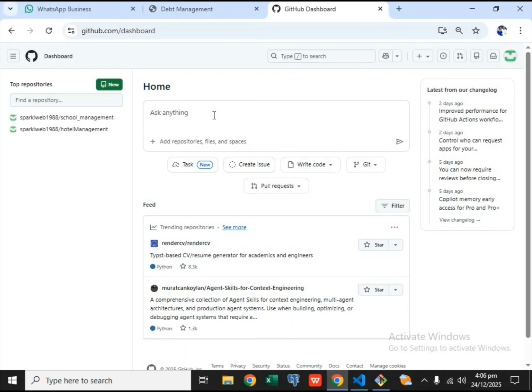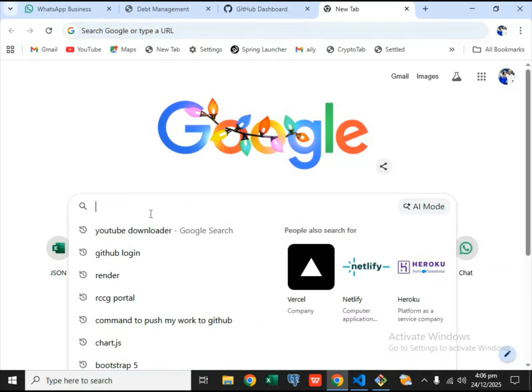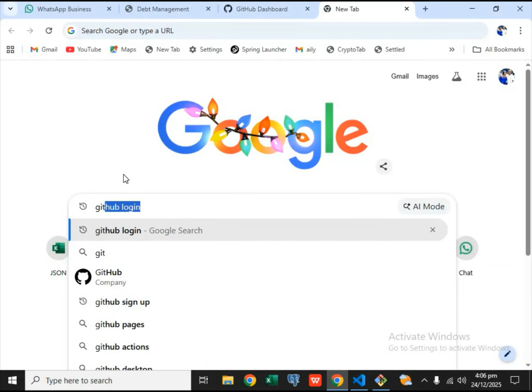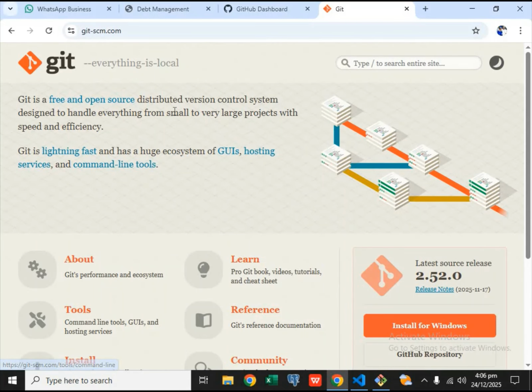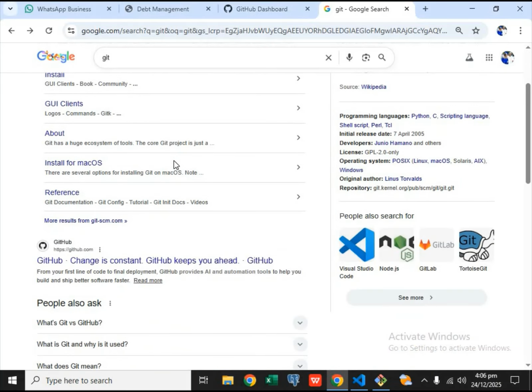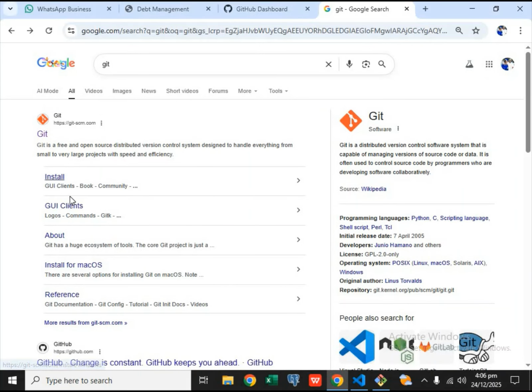So having done that, all you need to do is head back to Git. You come to the official website, git-scm.com, and you go ahead and click on Git. We want to use Git Bash to deploy our website to our GitHub. So all you need to do is come over to your Git.